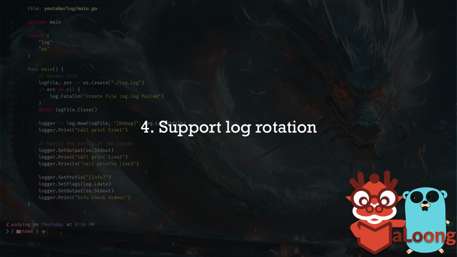As for the log rotation function, I don't recommend adding it to the log package, because it will increase the complexity of the log package. I recommend using other tools to achieve log rotation. For example, in Linux systems, you can use logrotate to rotate logs. Logrotate is powerful and is a professional log rotation tool.